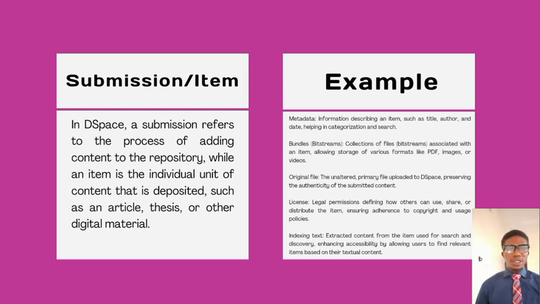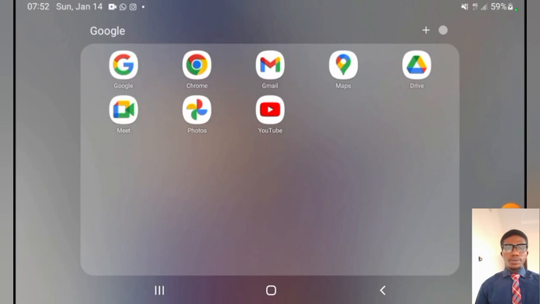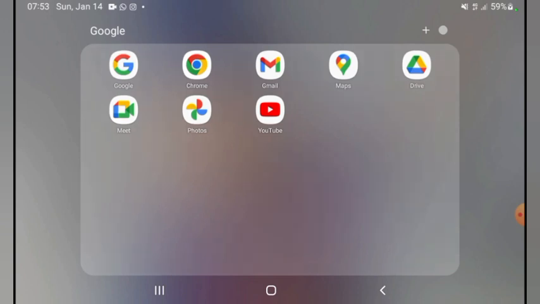All this being said, we can now demonstrate how to create community, sub-communities, collections, and submit an item in the space. To achieve this, we will be making use of the space demo site. Just log in to www.demo.thespace.org. Okay, let us launch our browser. Click on this.